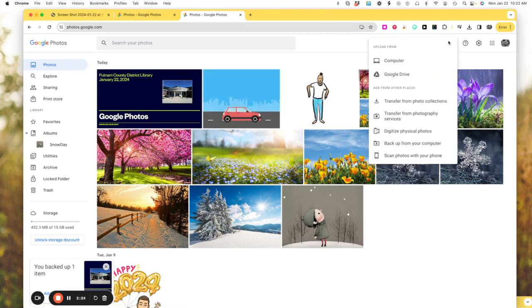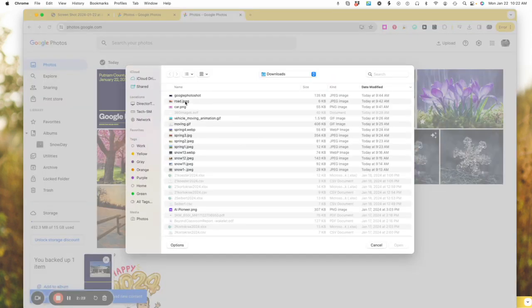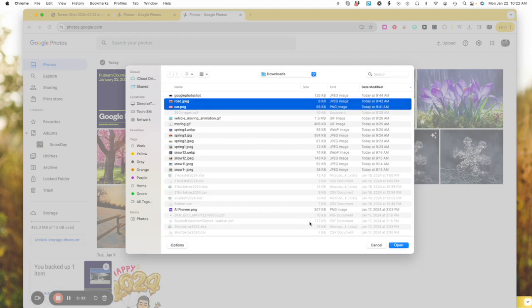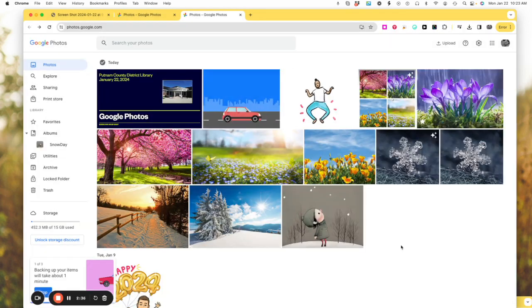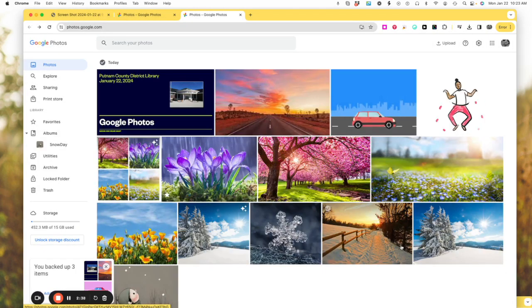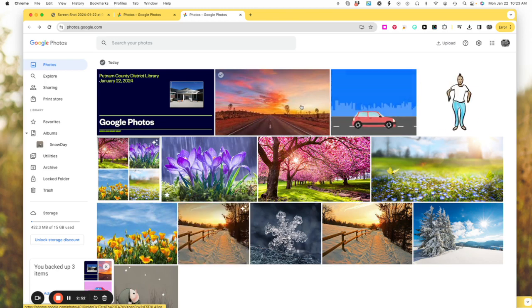Do one more time. I'm going to go to upload, computers. I'm going to click on road. I'm going to say I want the car as well, so I'll get both of those, say open, and now it's going to bring both of those in as well. When I did car, this is right here. The car was already there, so it didn't overwrite that, but I could, if I wanted to. I just wanted you to see that you could bring in numerous photos at the same time.